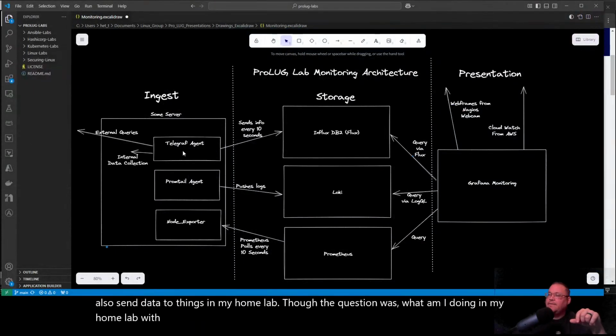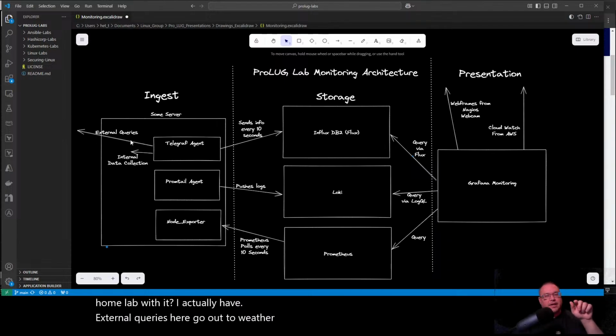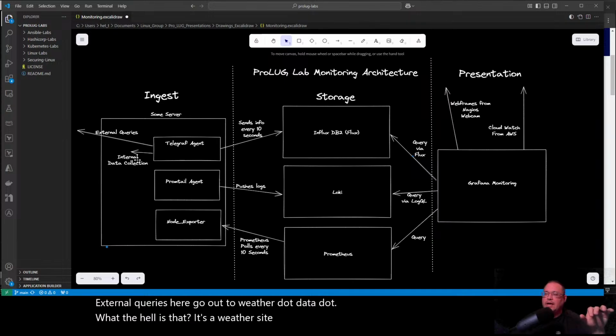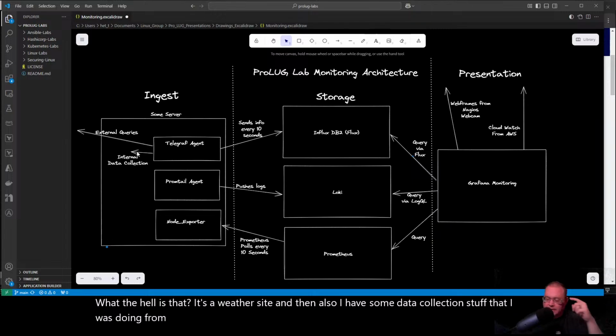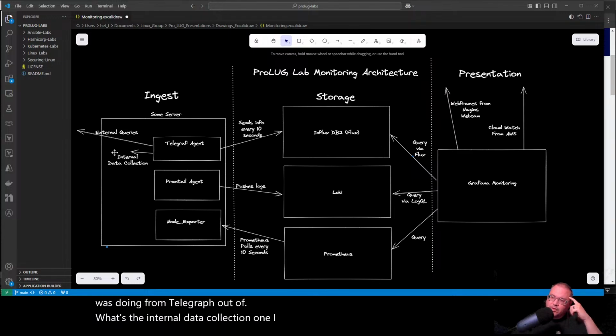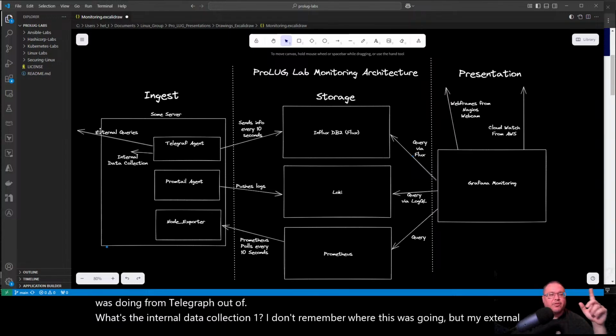I actually have external queries here that go out to weather.data. What the hell is that? It's a weather site. And then I also have some data collection stuff that I was doing from Telegraf. What's the internal data collection one? I don't remember where this was going. But my external queries were gathering weather data.